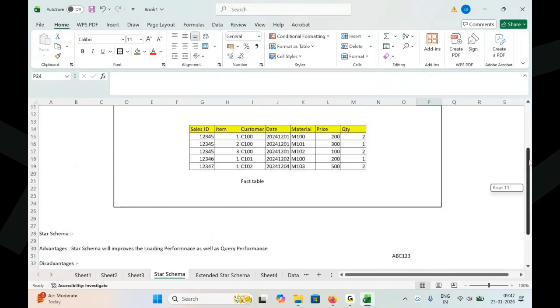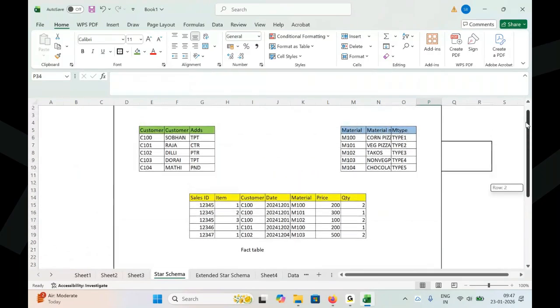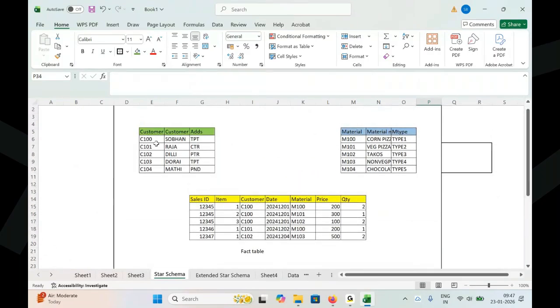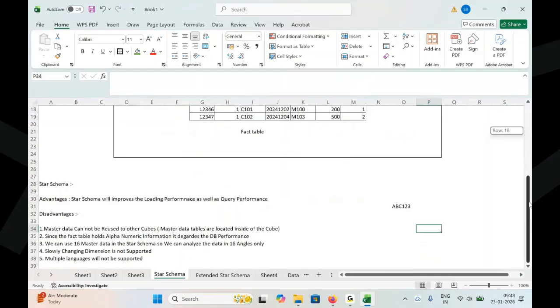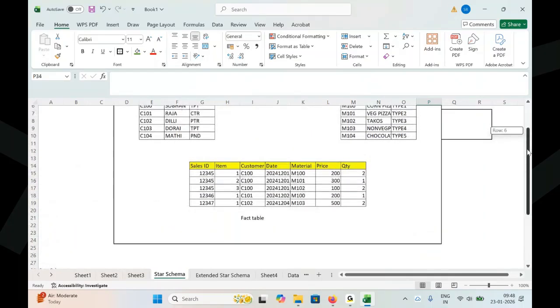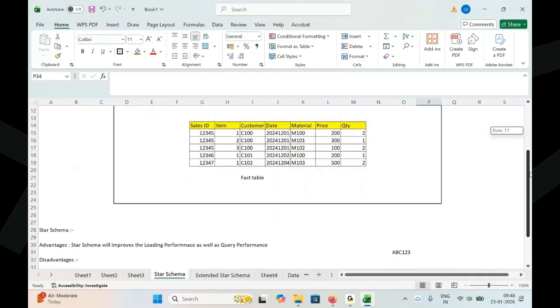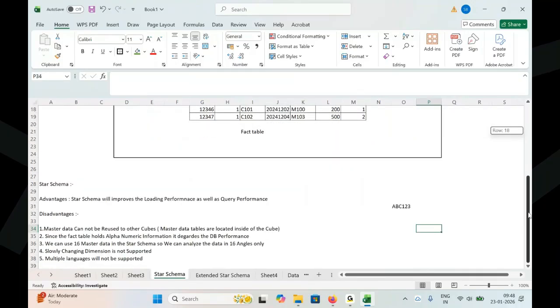We can use a maximum of 16 master data. Here I can see 2 master data, and like that I can store only 16 master data. So we can analyze the data from only 16 angles. If I want to add a 17th or 18th master data, we cannot. We can do the analysis based on these 16 master data only. That is one of the limitations.